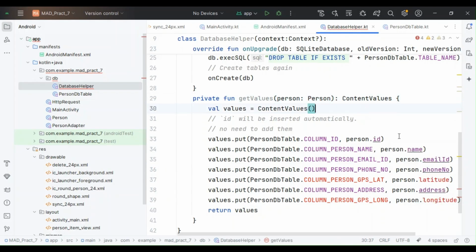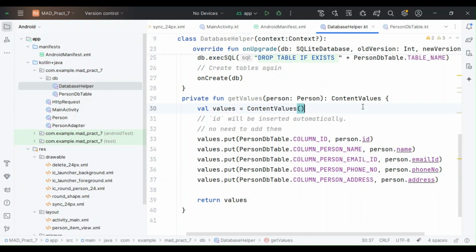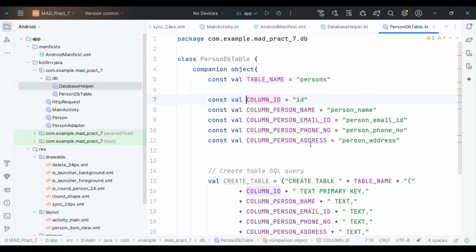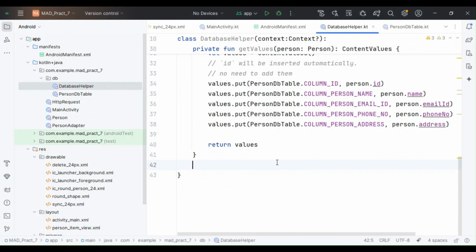You can see here I have used all the columns. All the data, whatever we have from the object to the content value object, we need to store. That is the formatting we need to store inside the database. Column ID, you can see that is in double quotation, that is the string, and that is the ID we are giving there. So ultimately we are giving the string, and whatever data is inside person ID, name, email ID, phone number, address, we are storing it and returning that value. We will use that.